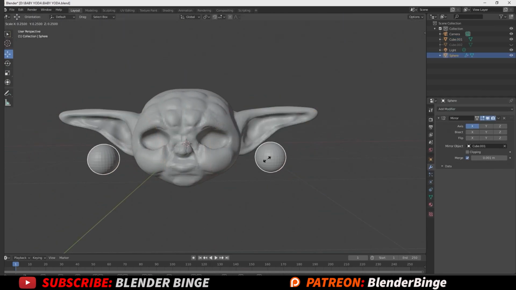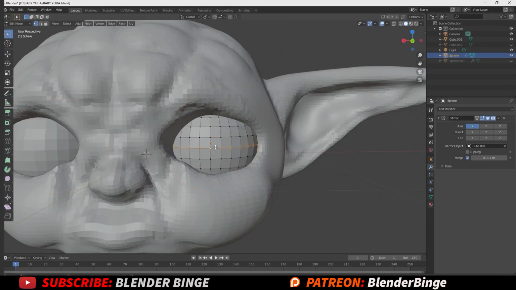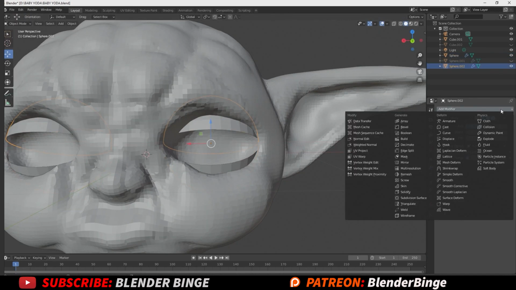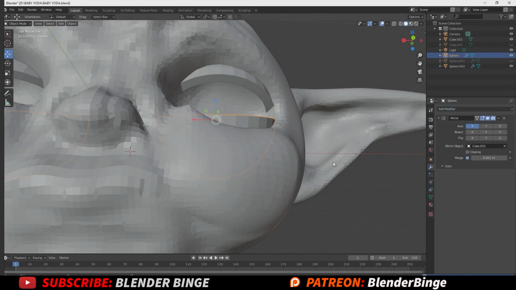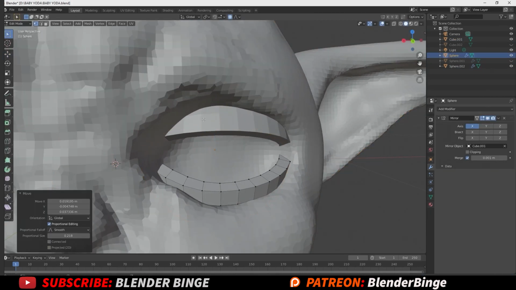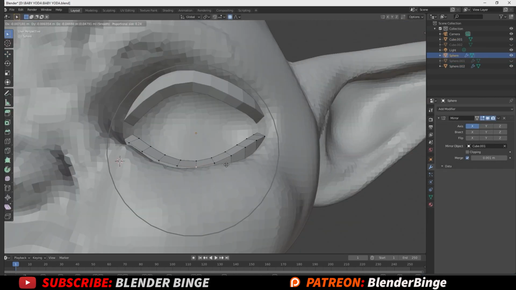Then I'll append a sphere and add a mirror modifier. Then I'll go into edit mode, chop it in half, and then add a solidify to add some thickness for the eyelids. And then I'll manipulate that with proportional editing.